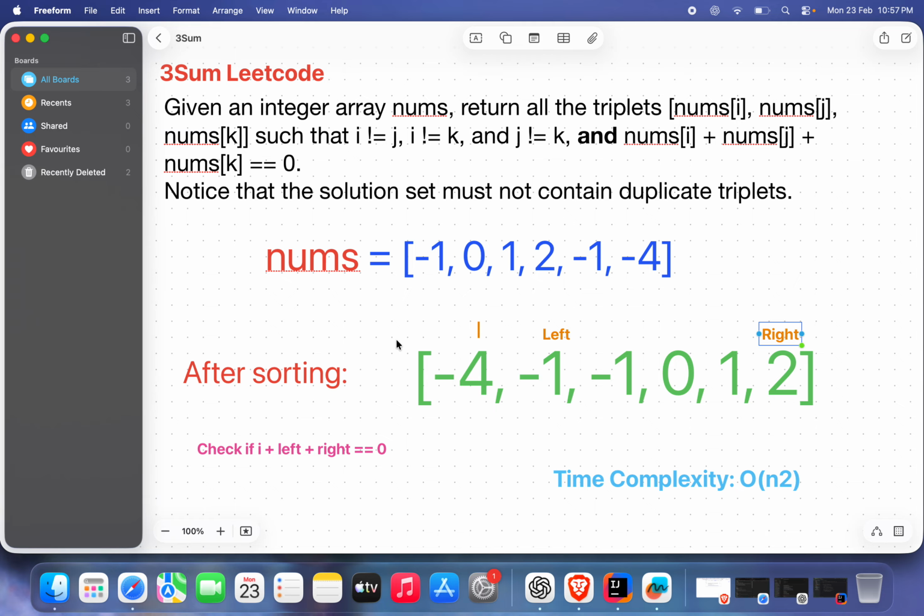So let's fix -4 as our anchor and keep two pointers, one at the next position just after the anchor, that is left, and one at the end of the array, that is right. Okay, let's add -4 plus -1 plus 2. Does it equal 0? No. -4, -1, 1? No. -4, 0, 2? No. So with -4 as our anchor, we do not get any valid triplet combination that sums to 0.